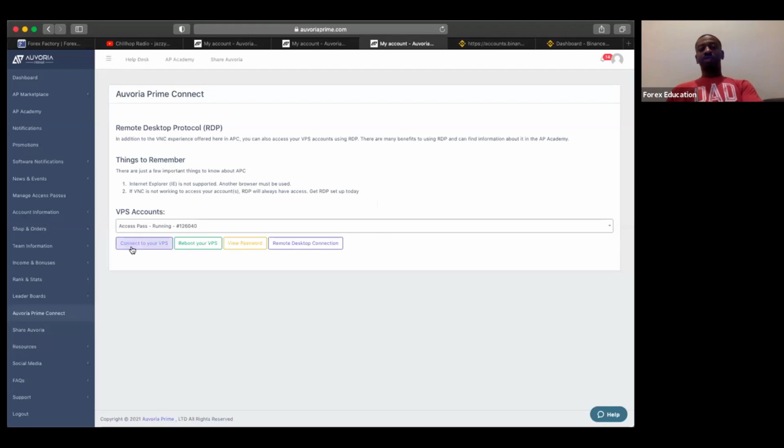Once you've selected that, you'll see connect to your VPS, reboot your VPS, view password, remote desktop connection. All right. So if you want to connect to your VPS, you can connect through the website. It's not recommended. The screen is smaller, the actual picture is not as clear, and it's slower. So you want to always connect through your remote desktop connection.